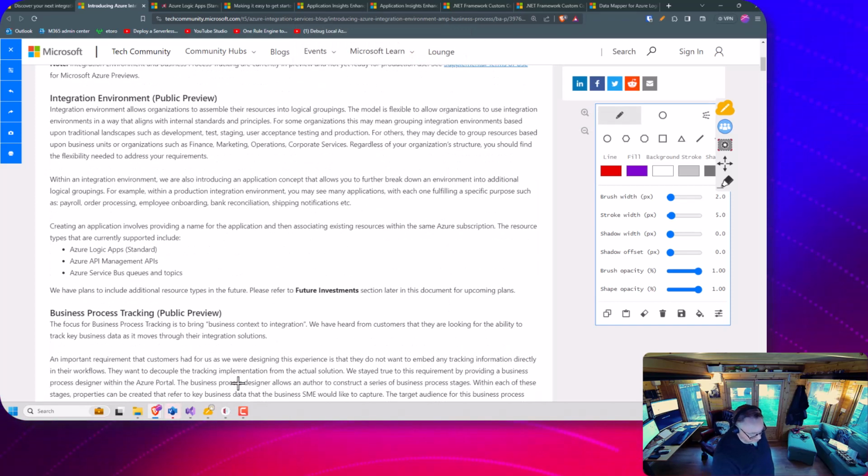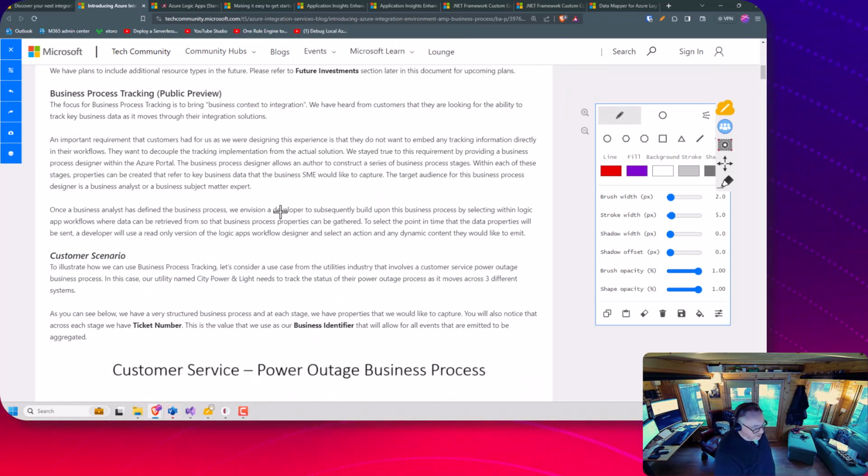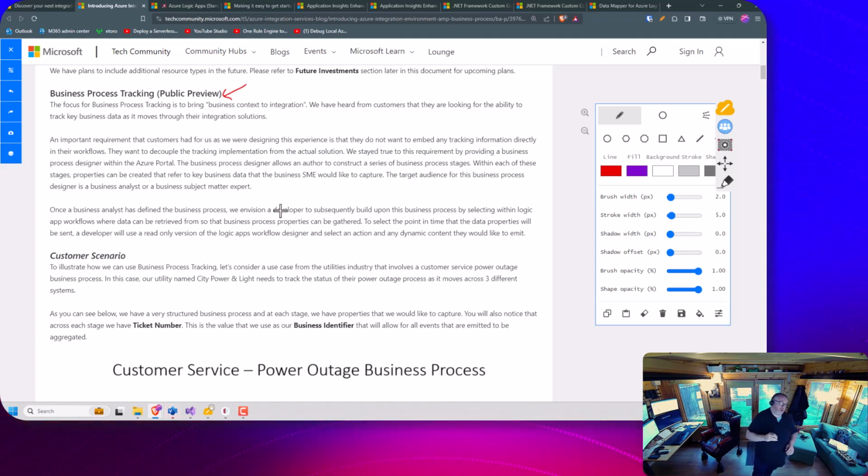So next up we've got business process tracking. Again, this is another feature in public preview. And the idea here is that if we build an integration solution, going back to that same problem before, when we have many logic apps working together, how do we get this holistic view?